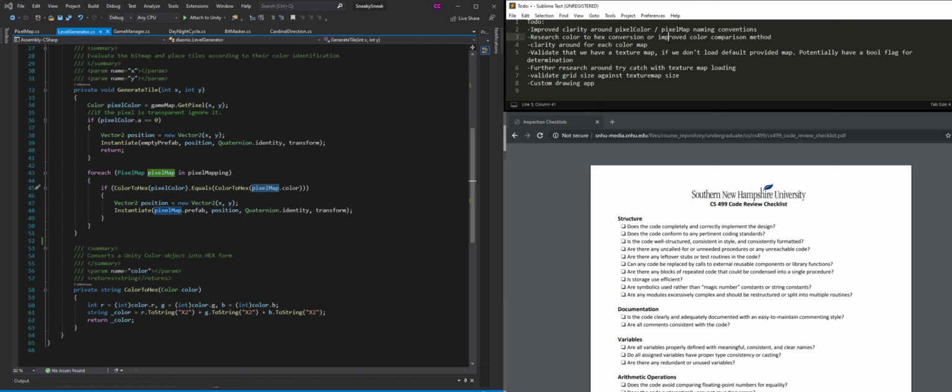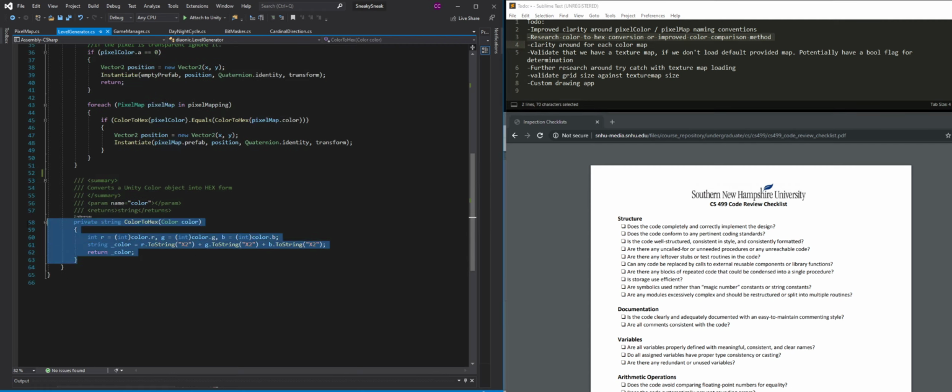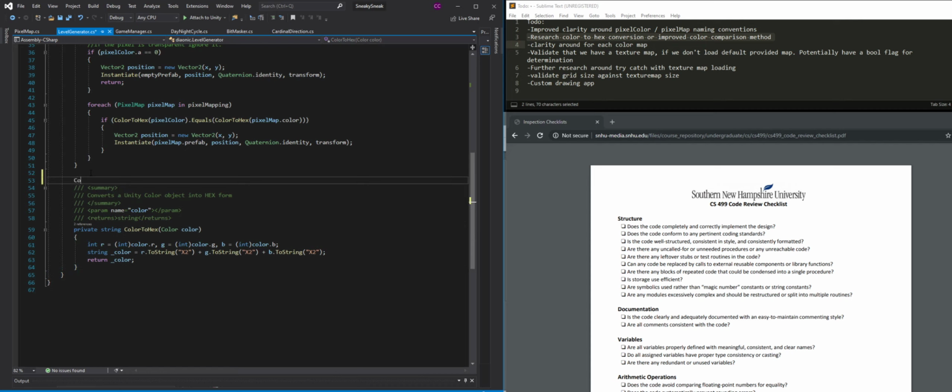Research color to hex conversion or an improved color comparison method. The color to hex method here doesn't work right. We demoed it before where we drew in a line of orange and it rendered the same tiles as pure red. So we're not comparing our colors correctly, so that needs work. I'm not sure if Unity has a built-in method or not, but we're going to do some research there. I know we're using a Color, but there's also a Color32 object. Maybe we need to be using a Color32 object. That'll come as I go through the research on that piece of it. Clarity around for each color map: this is the same thing I'm speaking about now.